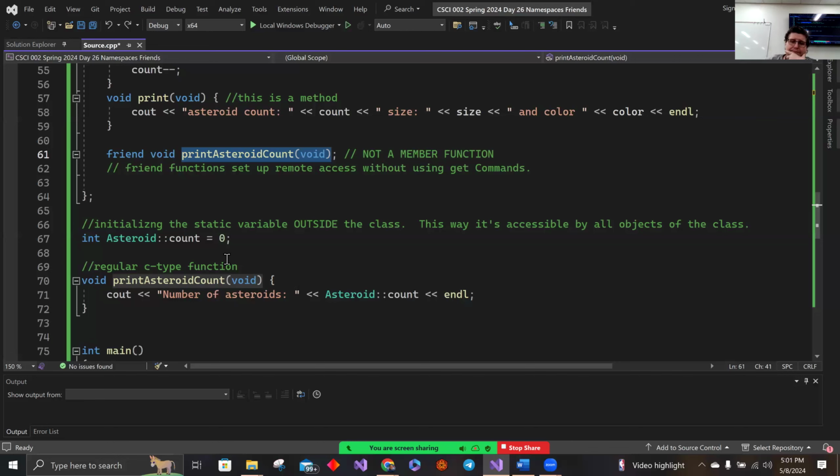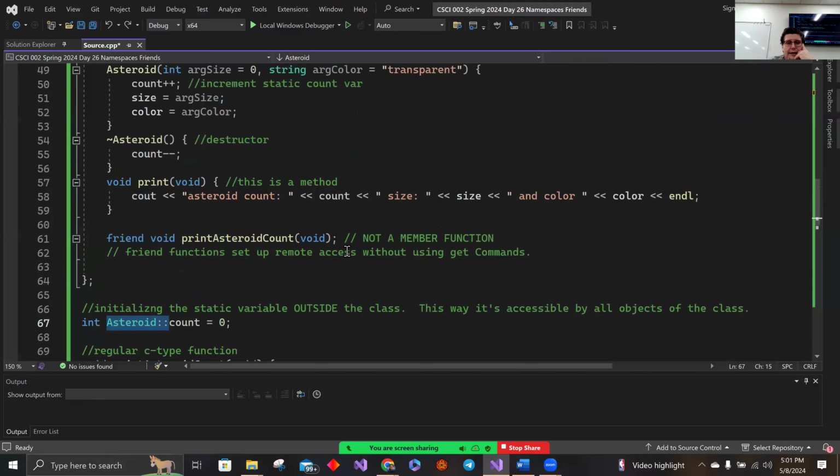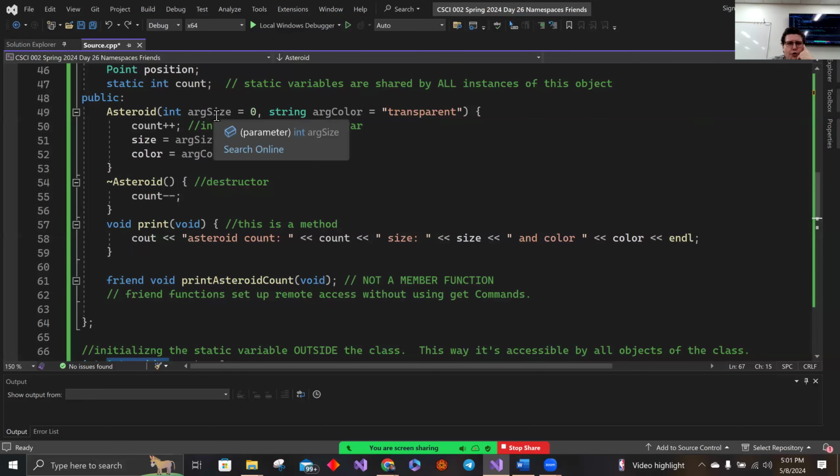Both of these, remember, you're going to have to scope them. But I think the static is cooler than the friend because having something that they can all access, a shared variable where it updates all of them as it changes. And that's what's going on. When you create an asteroid, the count goes up. When you destroy an asteroid, the count goes down. So it's in the constructor and the destructors.